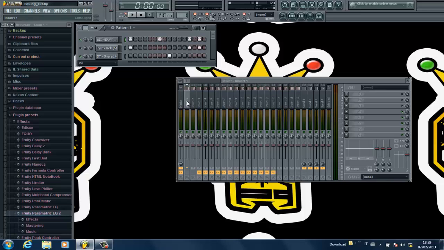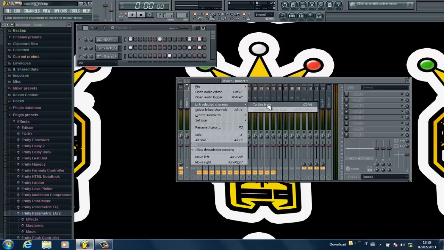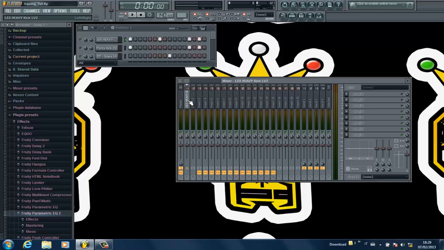Go to insert 1, right click with your mouse, link selected channels to this track, and as you see, it will change name. And right now, if I play it, you see it picks up. Earlier it would have just been playing in the master track. So right now the snare is playing in the master track. Instead, if I select the snare and go to insert 3 and click Ctrl L, it's pretty much the same. It links the selected channel to this track.